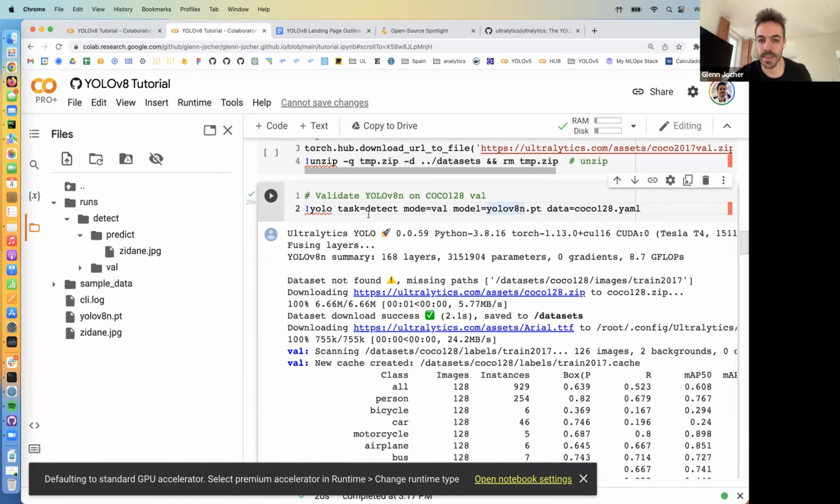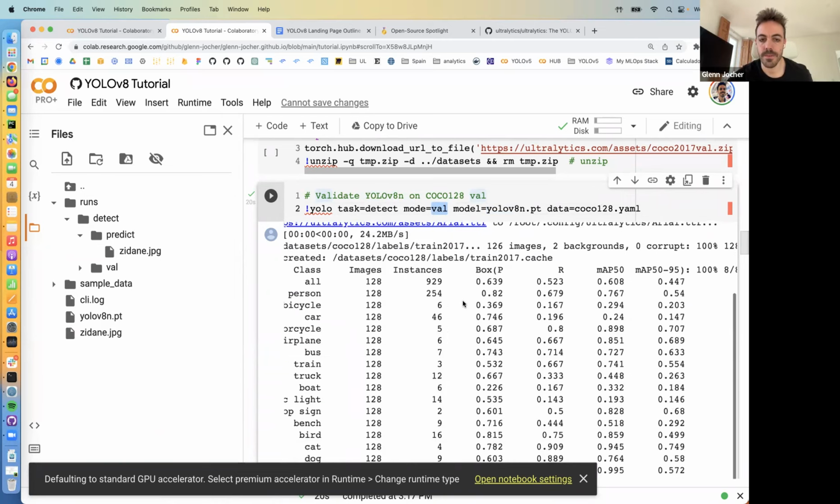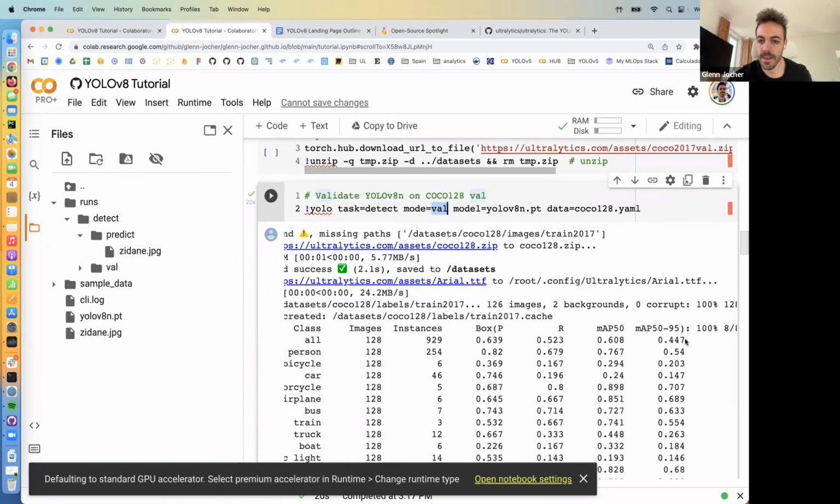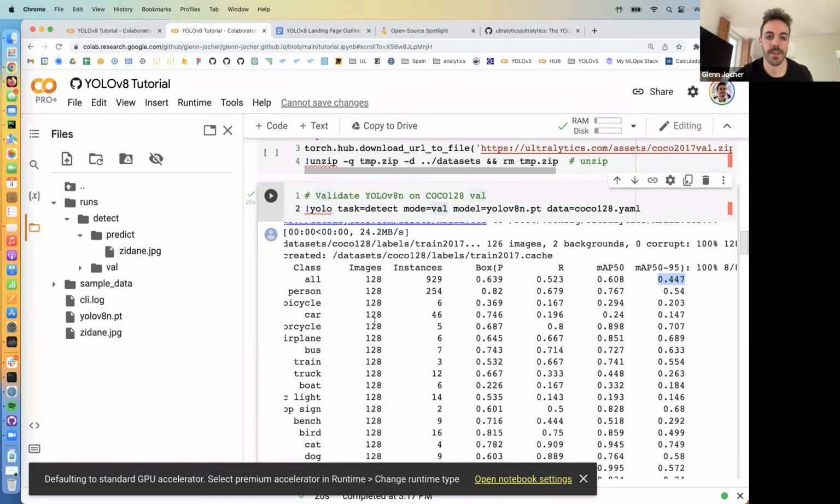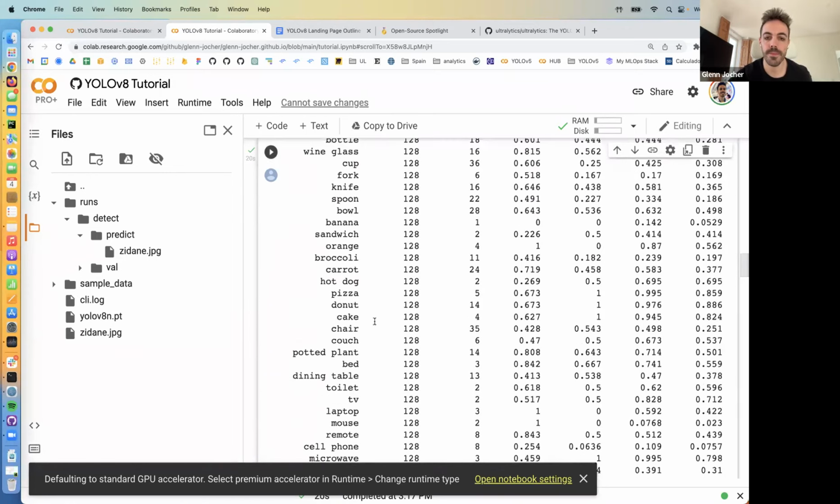So that's it. We run this one line. We just changed mode from predict, which we had above, to val. And now we can see all our results here. We can see this broken down by class, and we can see these metrics such as mAP 50 to 95, mAP 50, precision, and recall, and how many instances of each class occur in this data set.